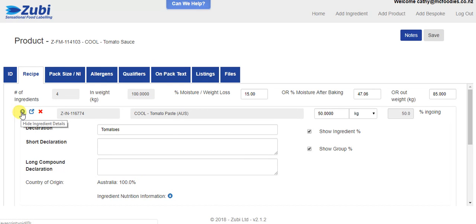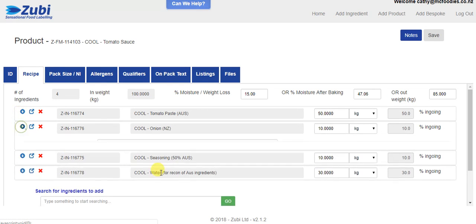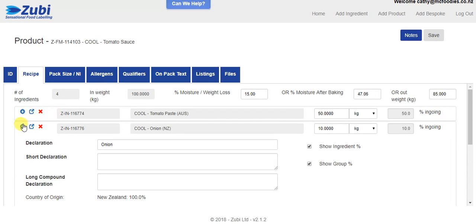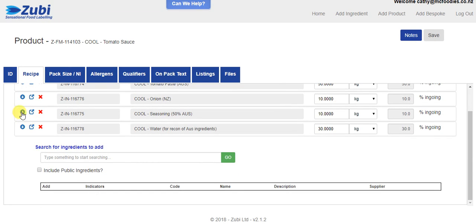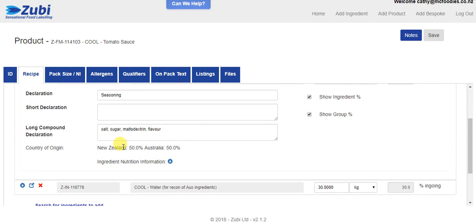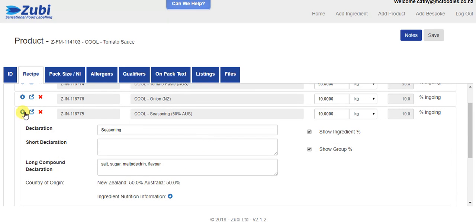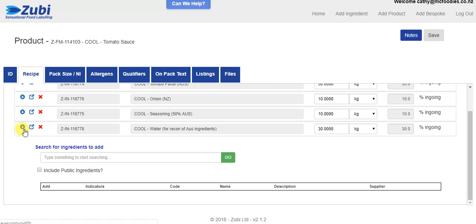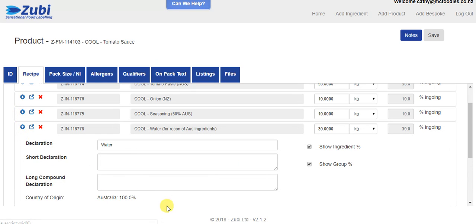So the tomatoes are from Australia, the onion is from New Zealand 100%, the seasoning is coming from New Zealand and Australia because it's a blend from multiple suppliers, and the water that's been used for reconstituting the tomato paste is also coming from Australia because it's reconstituting an Australian ingredient.